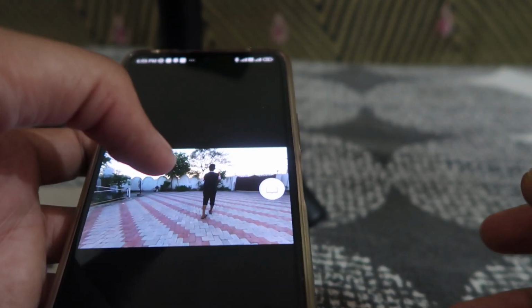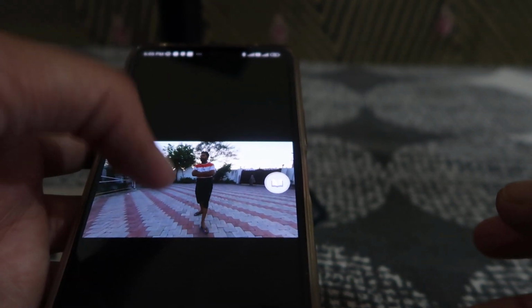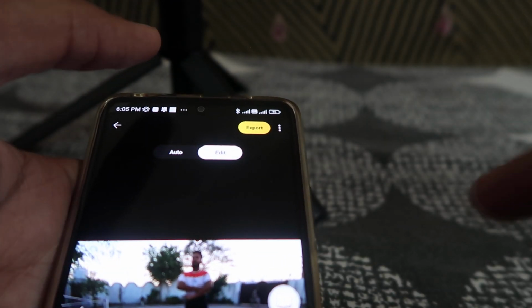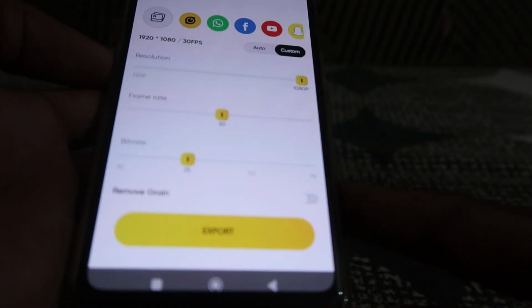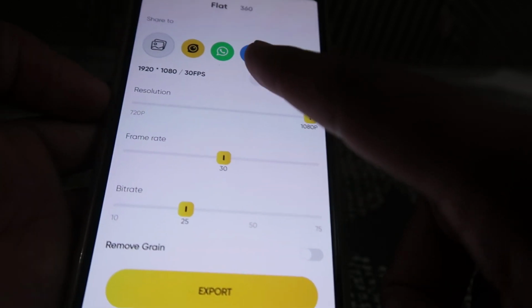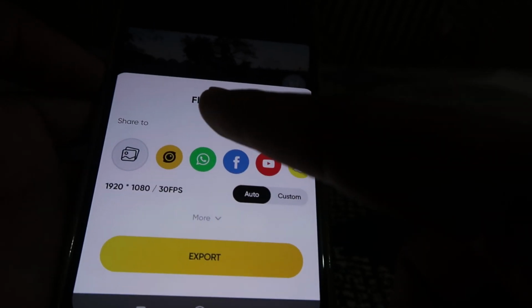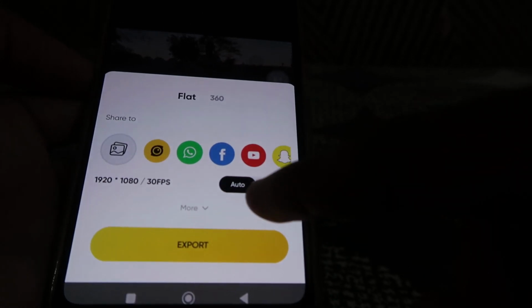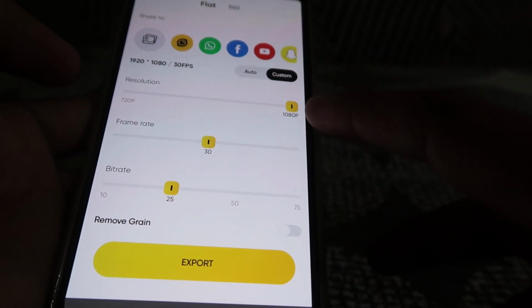Now what we have to do, if we want to render and export this video, pause this video, and over there you will find an export option. Click on that, and if you want to change the frame rate or anything, it will automatically go on automatic, and you can choose whether you want to make it a flat video or a 360. It depends on you.